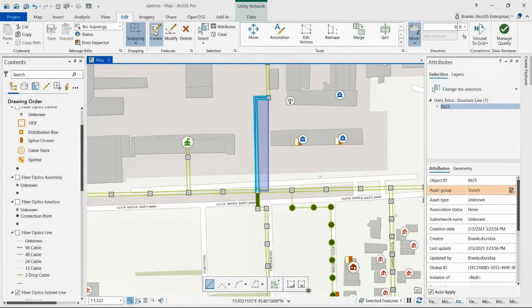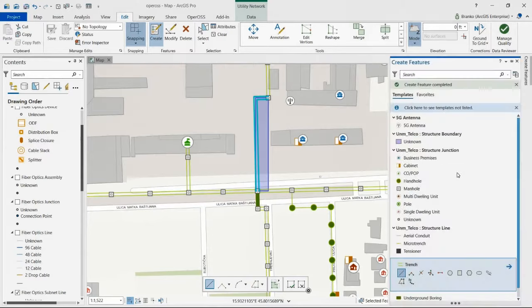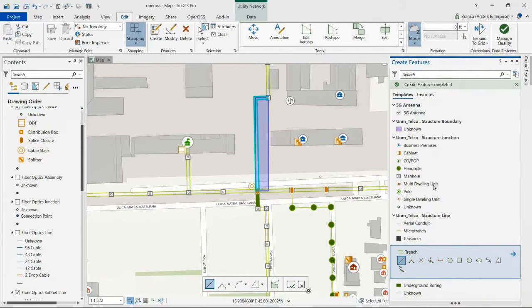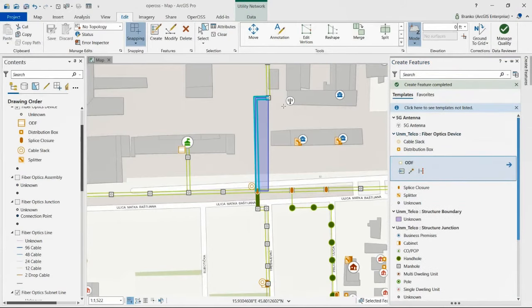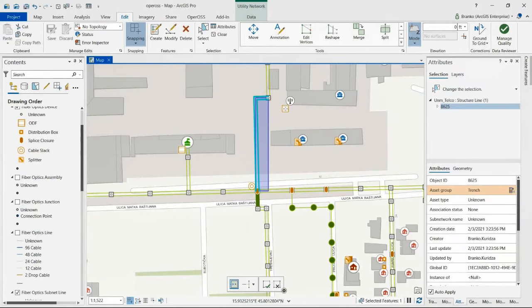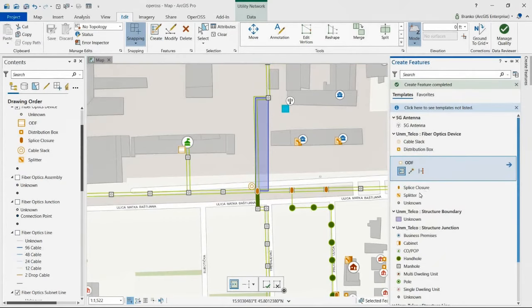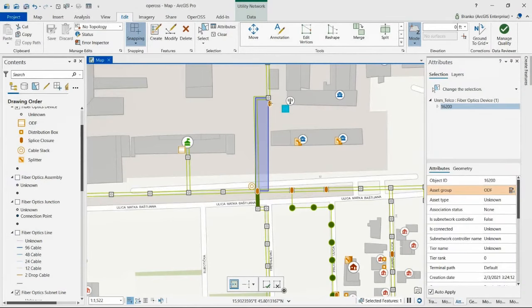Let's continue. I'm going to create a new ODF just beside the base station. So I'm going to turn on the devices, ODF, just put it right here. And the part we are missing now, prior to creating the cable, is basically a splice closure. So I can find it in here, put it beside the manhole.